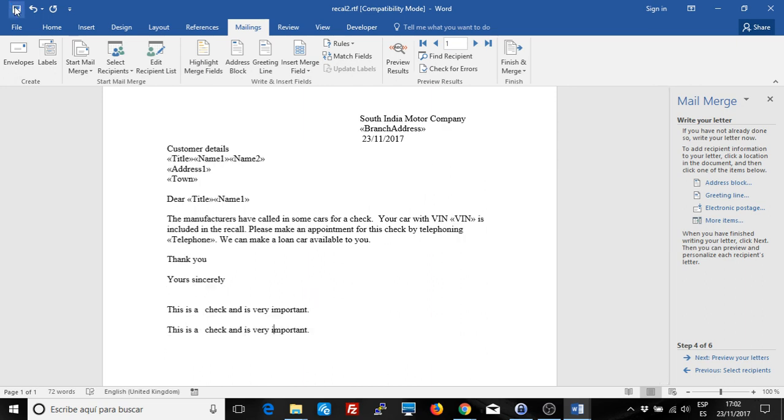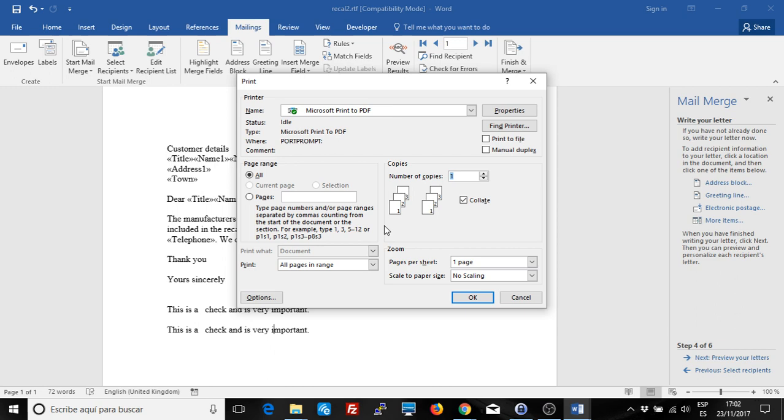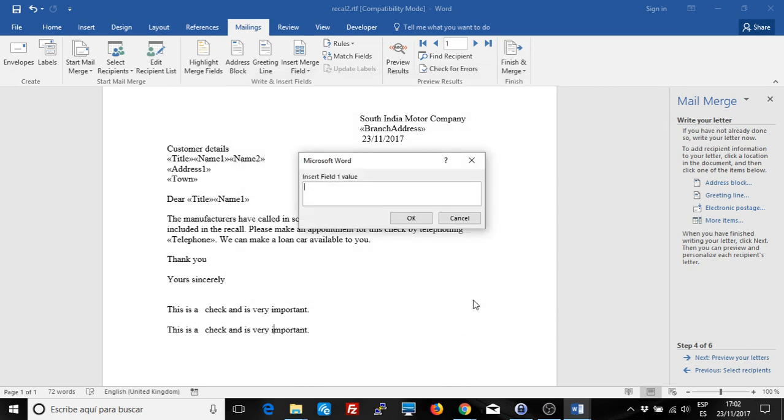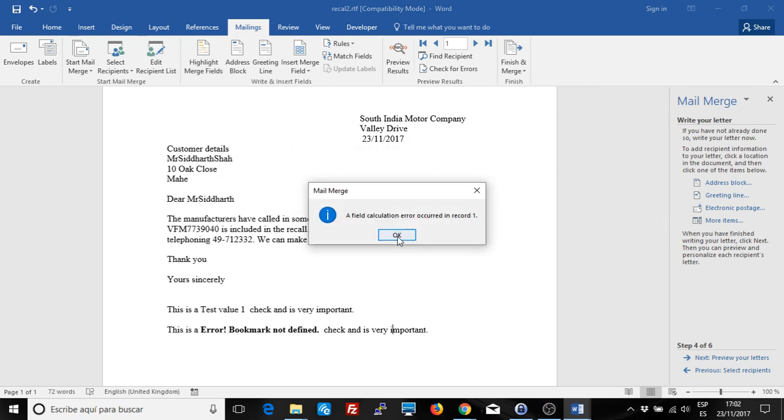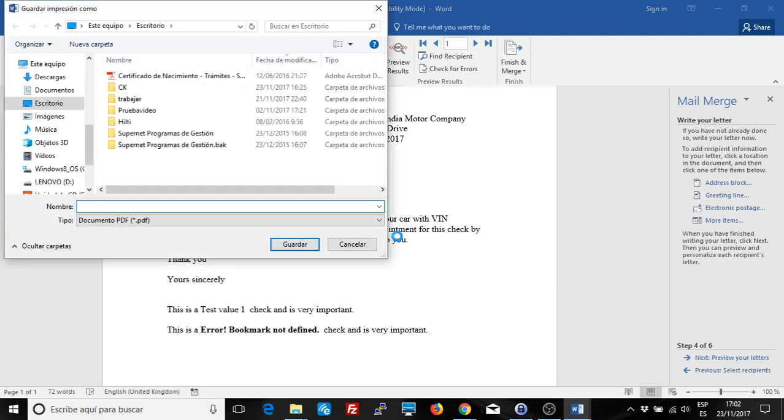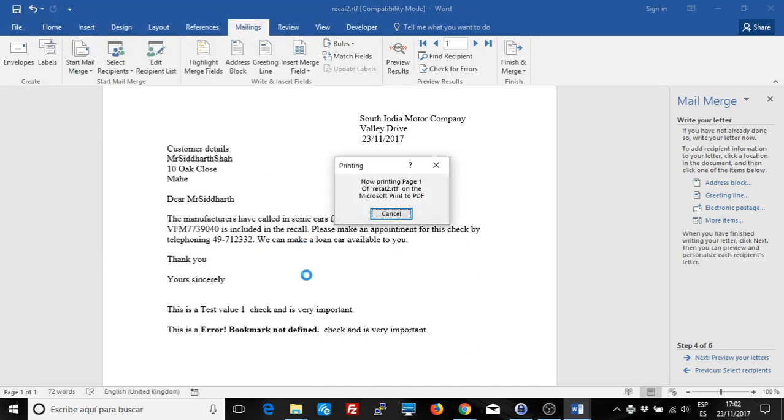I'm going to save it first. We will finish the merge, print the documents, all, and we'll do it to a PDF so that we can test that. Field value 1, test value 1, field value 2, test value 2. And this is going to be saved on my desktop. Okay.